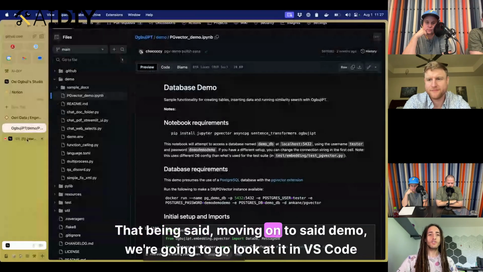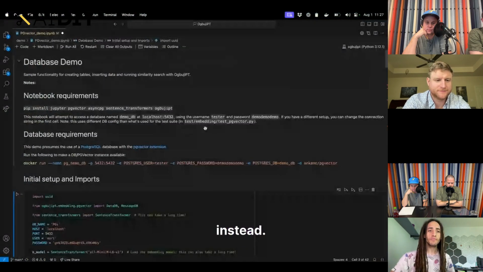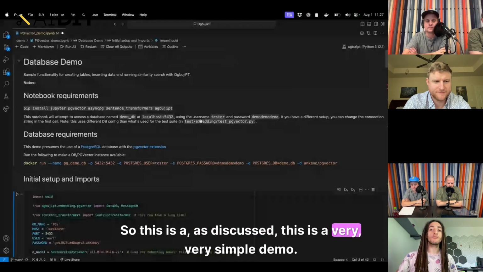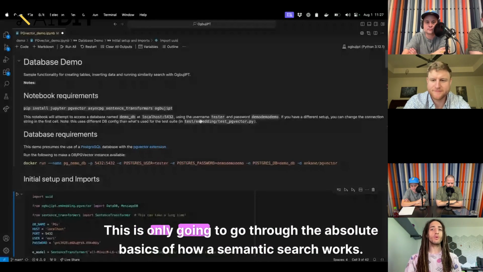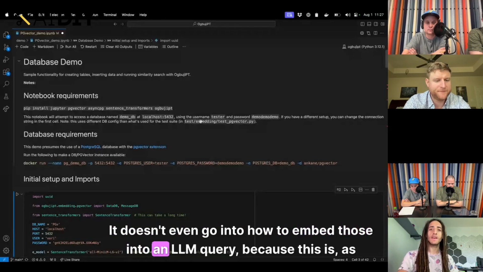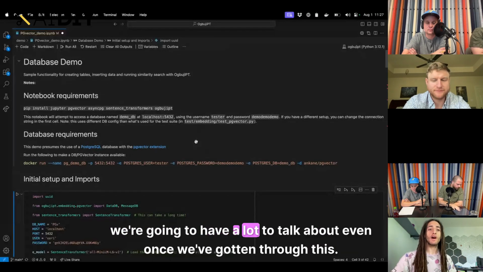That being said, moving on to said demo, we're going to go look at it in VS Code instead. So as discussed, this is a very, very simple demo. This is only going to go through the absolute basics of how a semantic search works. It doesn't even go into how to embed those into an LLM query, because this is, as discussed, a very deep field, and we're going to have a lot to talk about even once we've gotten through this.